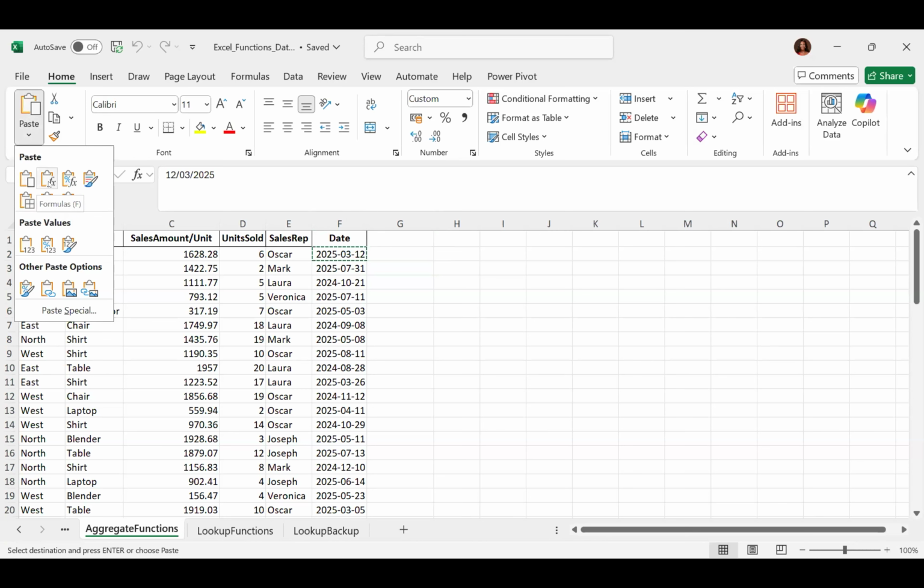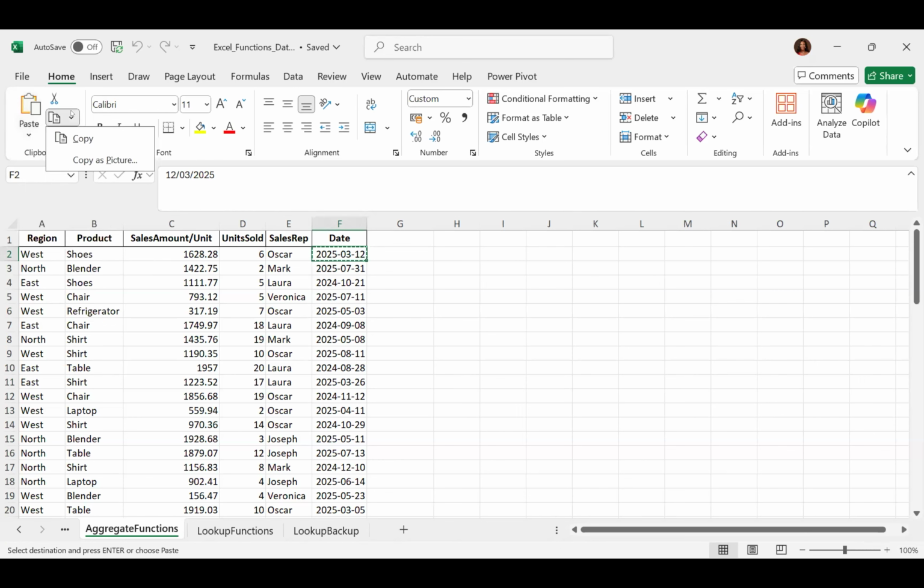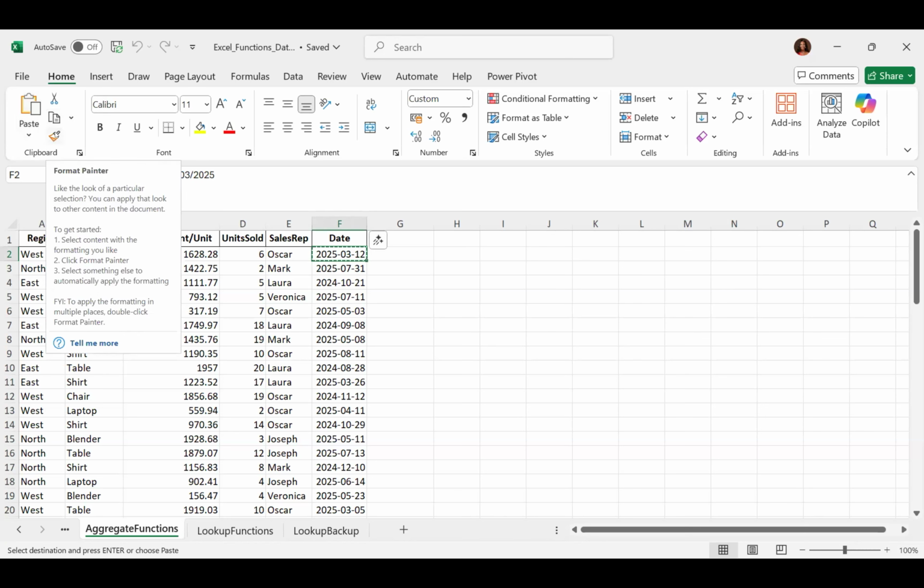Then here, if you just want to paste the formula, it just copies the formula from that cell and puts it on your paste cell. And if you want to paste values, you come here too. This is just to paste the value. Then this is to paste your number formatting. So when we come to this, this is just to copy. And this right here is your format painter.